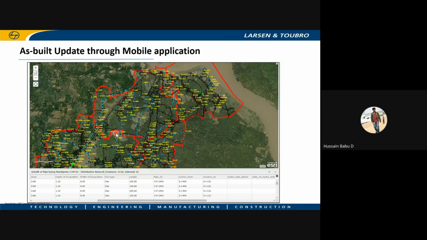This is the as-built update through mobile applications. It is similar to progress monitoring. During the execution stage, there will be some deviations in the pipeline alignment based on the site conditions, so those details need to be captured as-built. If there are any deviations from the design pipeline, people capture those deviations, and they are updated as-built through the same mobile application which I showed earlier.